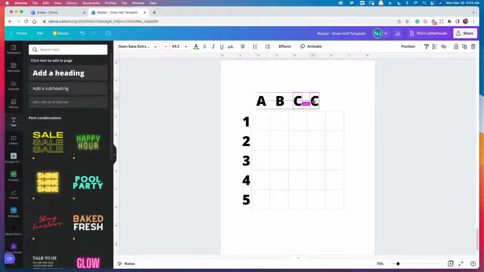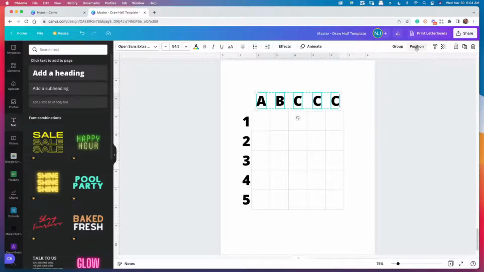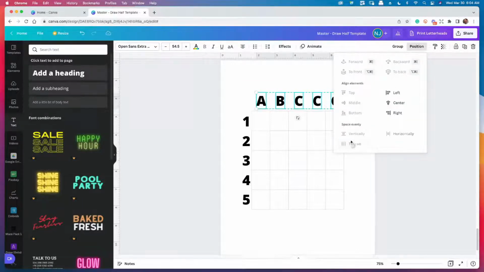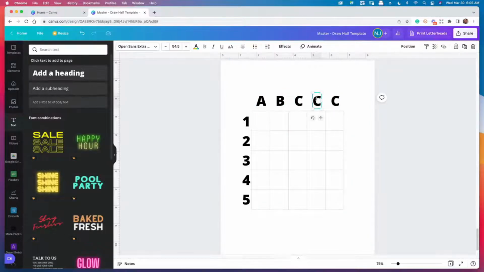And we'll duplicate these over. I'm going to highlight all those letters. Position, tidy up. And I have to change this to D. And this one to E.